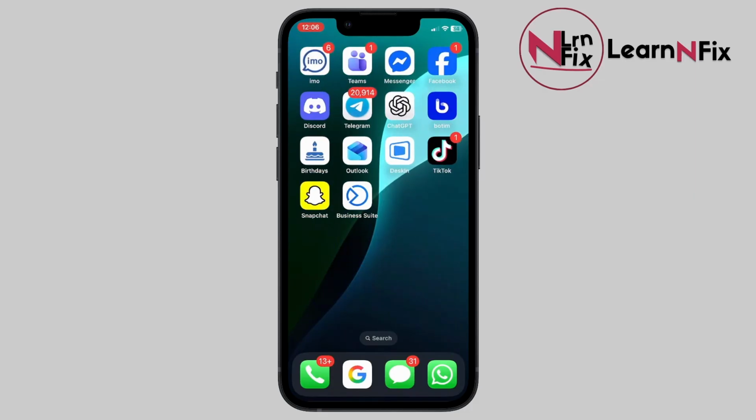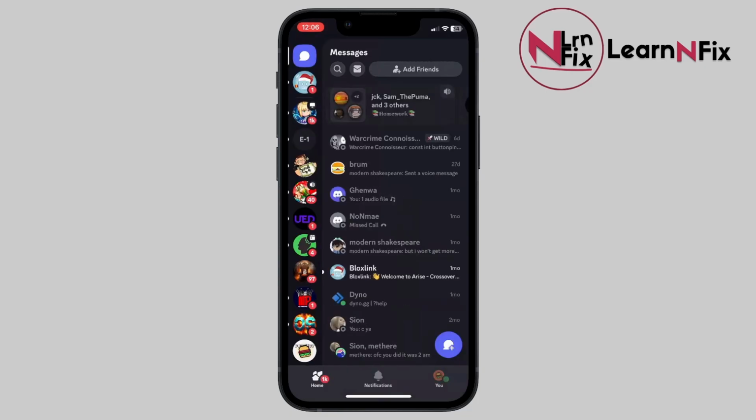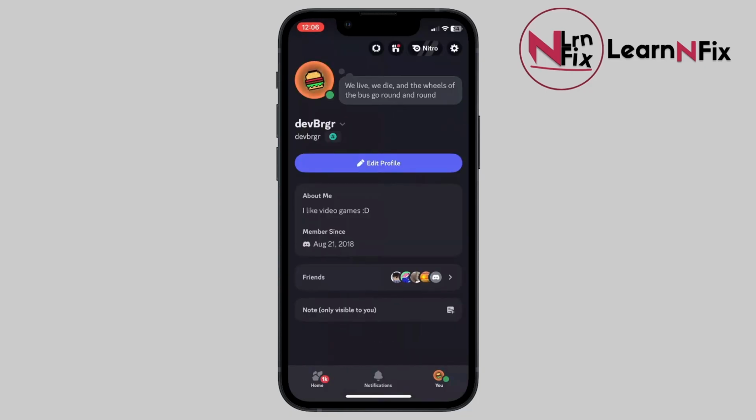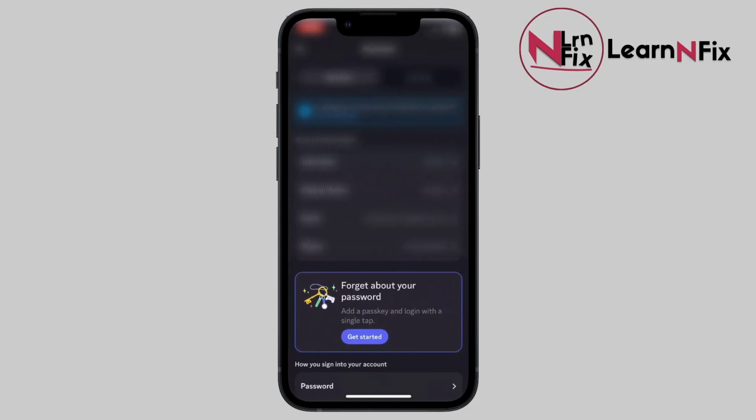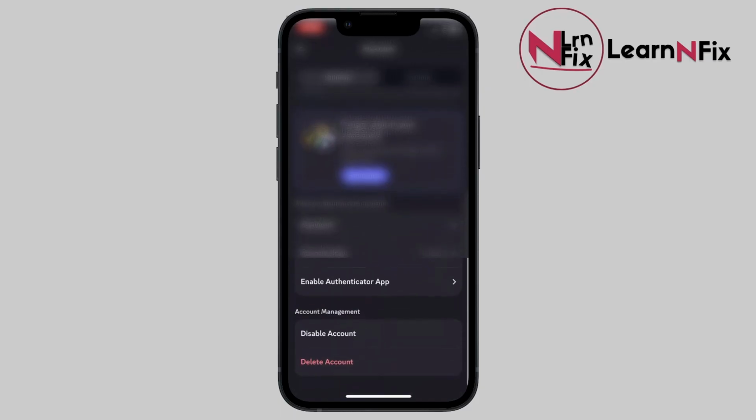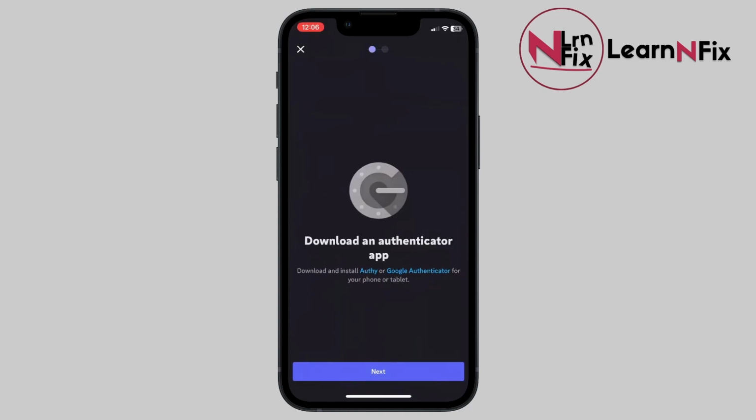So now open Discord once you have it. And then go to your profile at the bottom right. And then click on the top right at Settings. Then click on Account. And then over here, scroll down until you see Enable Authenticator app. Click on it. And it's going to tell you to download an authenticator app. This is what I already told you, so you should be ready for that.